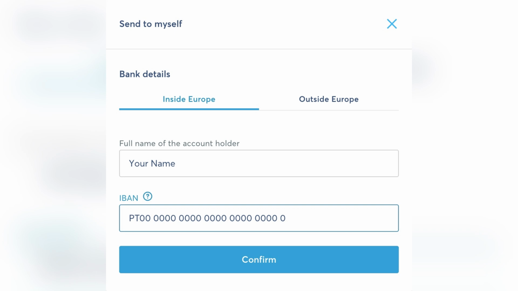That's it. Wise will send you an email confirmation once your transaction is complete, and your money will be on its way to your bank account, usually much faster and cheaper than a traditional bank transfer.